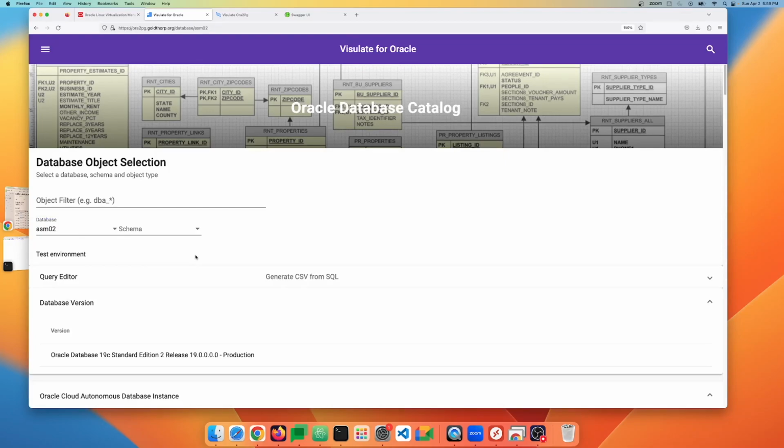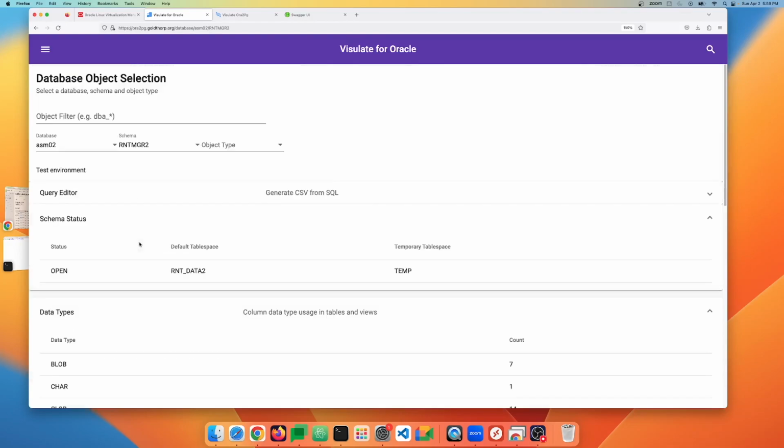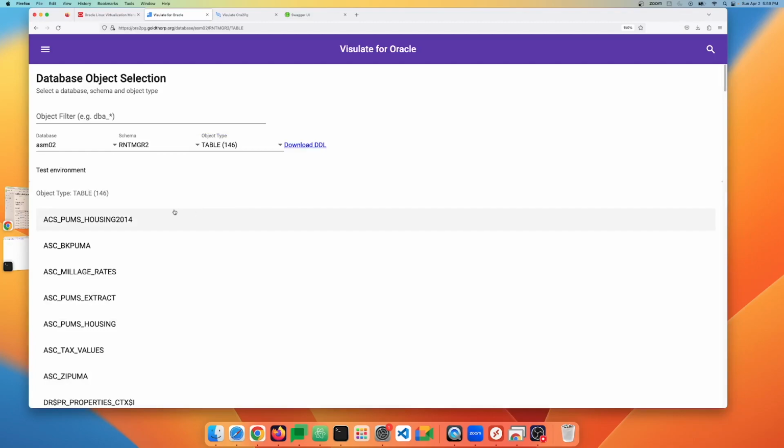migrate to AlloyDB, and in the process of doing that migration, I'd also like to do an application modernization. So the first thing I do is I use Visulate for Oracle to look at the database structure. I see all of the objects are in a schema called RNT-MGR2. I see a fair number of tables and package bodies.